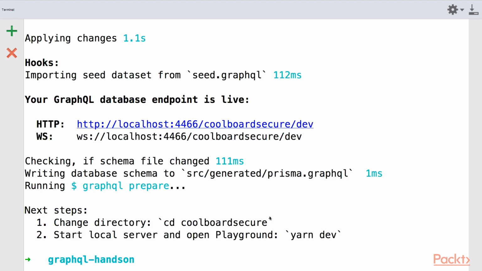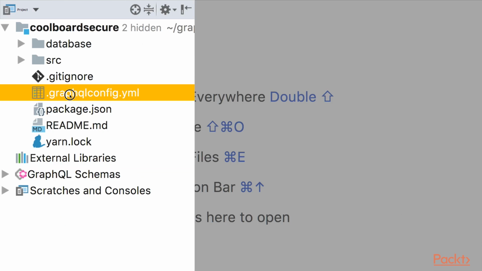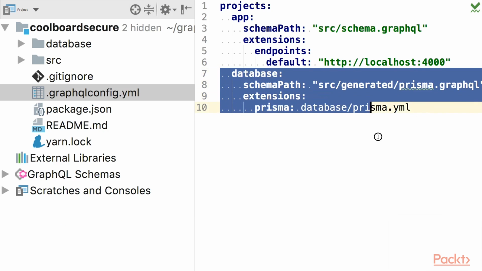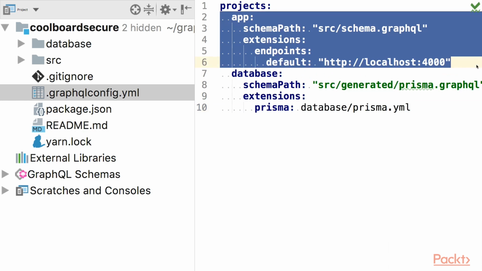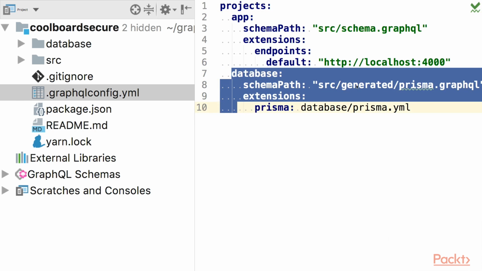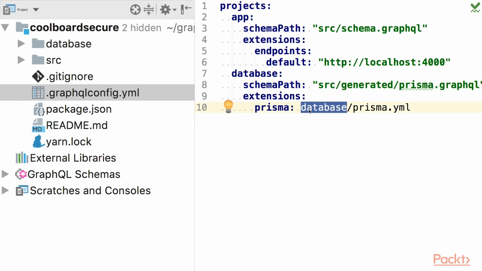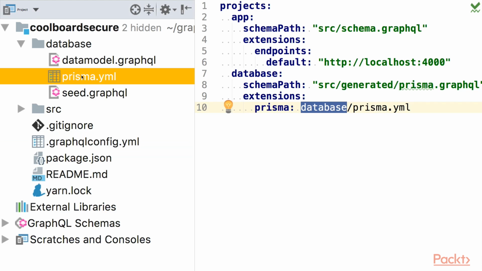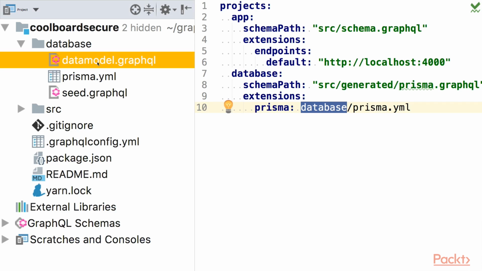But before, let's check out and discover what's in the box here. So now what you can also see, we have the GraphQL config file. But now we don't only have the database section as we had before. There's another service. But first, the database is now located in a database subdirectory. And here again we see that there's this Prisma configuration file and the data model GraphQL file.